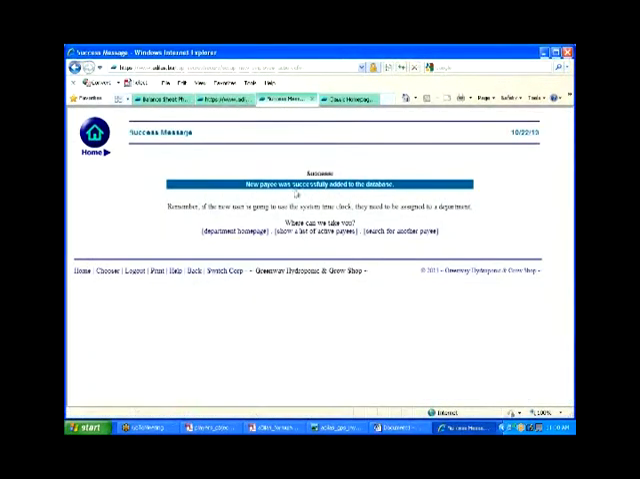And it's giving me a reminder, hey, if you're going to use the time clock, eventually you're going to want to set them up to a department. So technically I wouldn't be able to use the time clock yet unless I was assigned to a department. But it was a success message. I'm good to go.